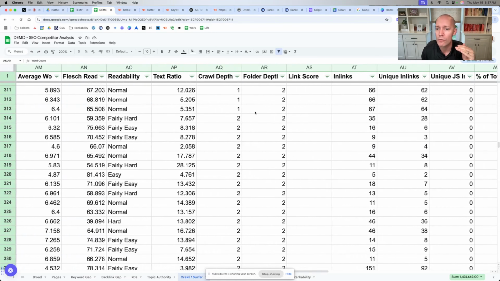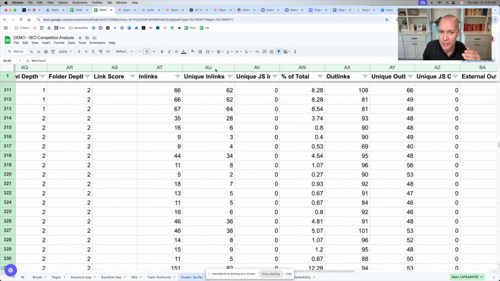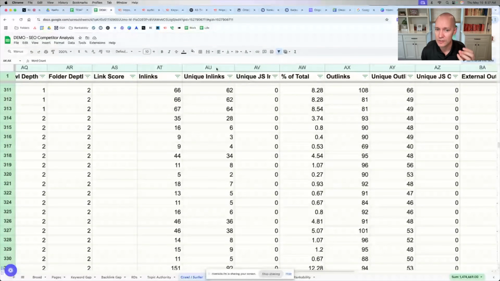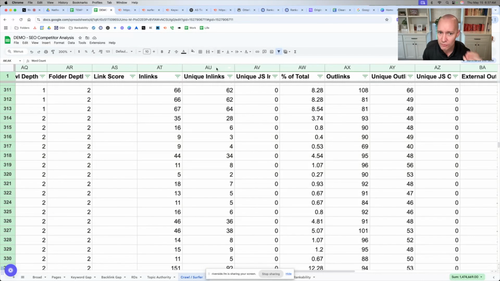All right, and then we're gonna go over here and we're gonna look at unique inlinks. This is how many internal links they have. Once again, a very strong variable in performance. We wanna also try to match that same level of coverage on our site. So you see they've got about 26,000, 27,000 unique inlinks, internal links, okay?